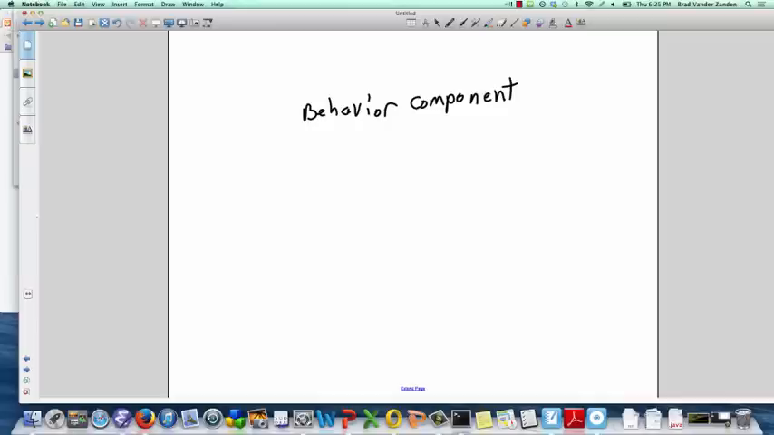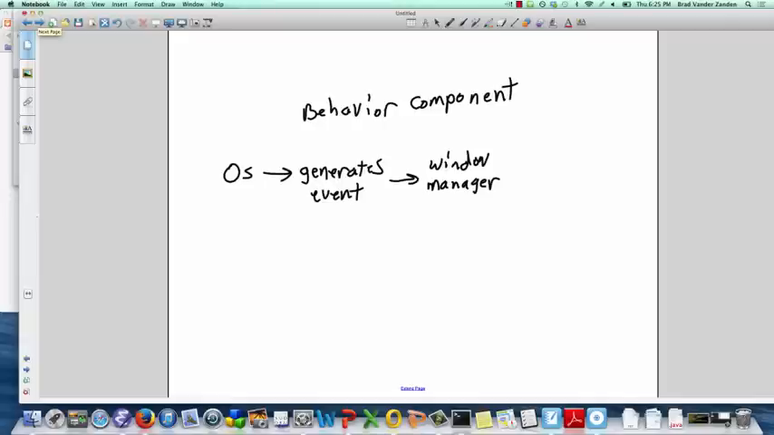That device driver will tell the operating system how to translate the events for that device into events that the operating system understands. So as events get generated by the operating system, so we have the operating system and it basically gets input and it generates events. So it gets input from a mouse or a keyboard, it generates an event which it hands off to a window manager. Window manager is responsible for directing events to an appropriate window.